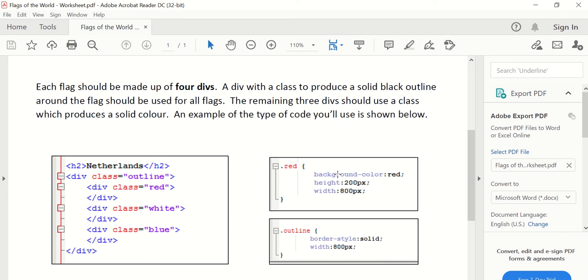Just for clarity, each of these divs we want to make the same height and width so that the flag looks even. And the thing that we're going to change within each of the rules is the colour. We'll start with the outline. The border style is solid and the width is 800.